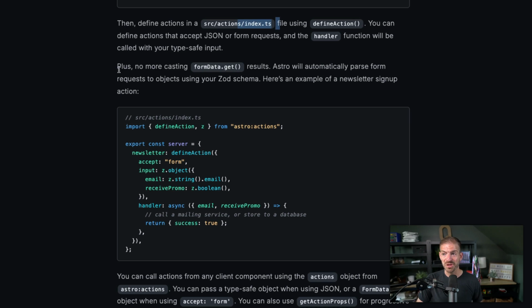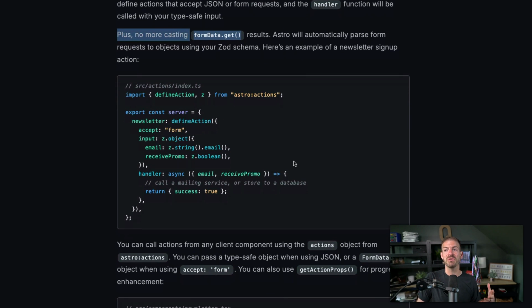Now, one of the things they call out really quickly is no more having to cast form data to the specific properties that you're looking for to get from a form. So what does that mean? Well, typically if you have just an incoming raw form data, you would have to extract each one of those items and then do some validation around them. So you can get email from formData.get('email') and then validate that as well.